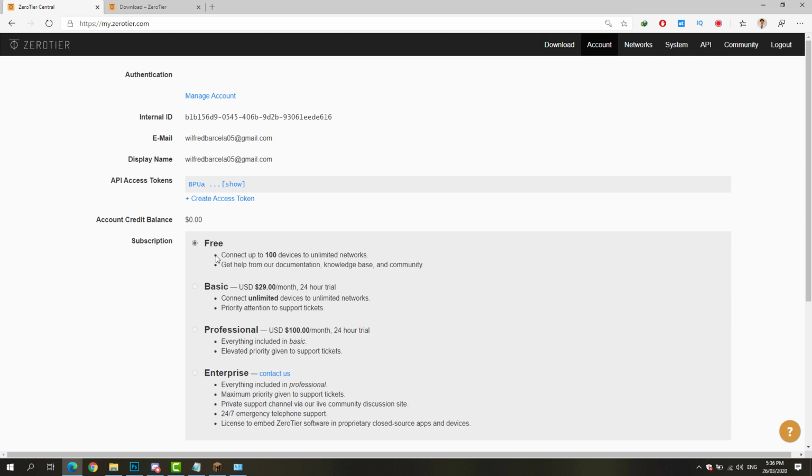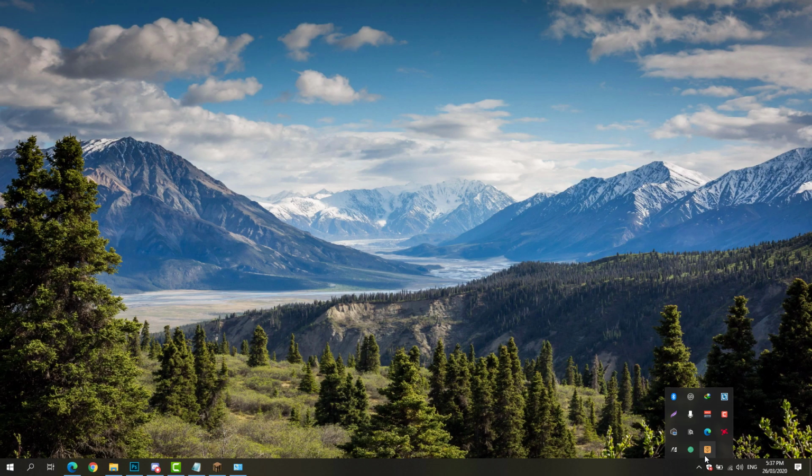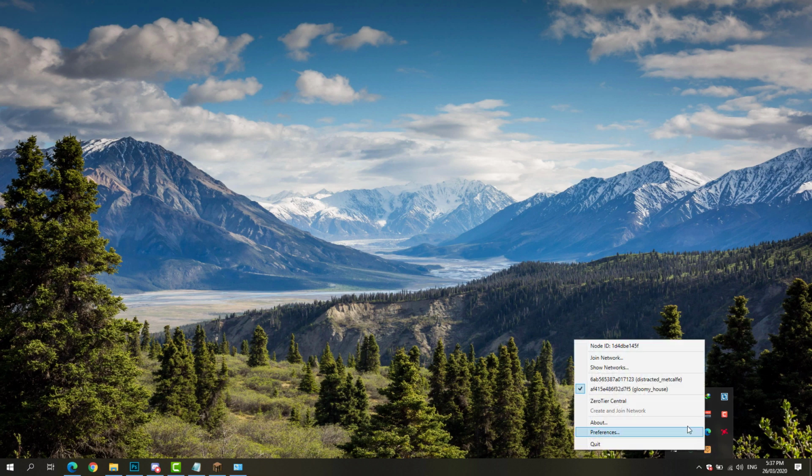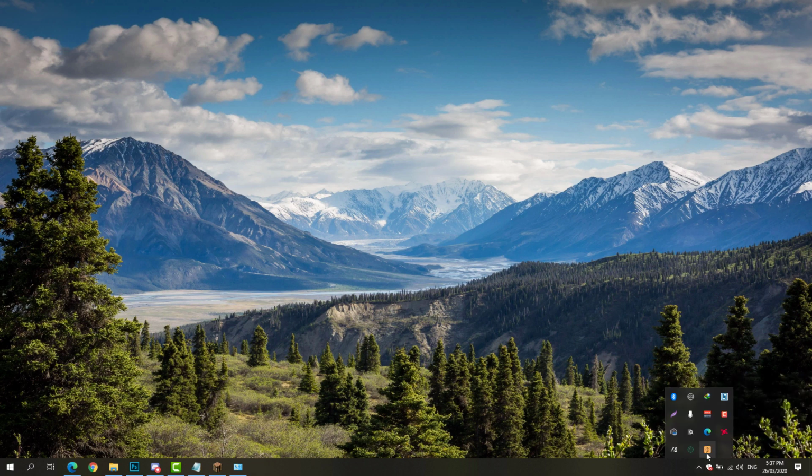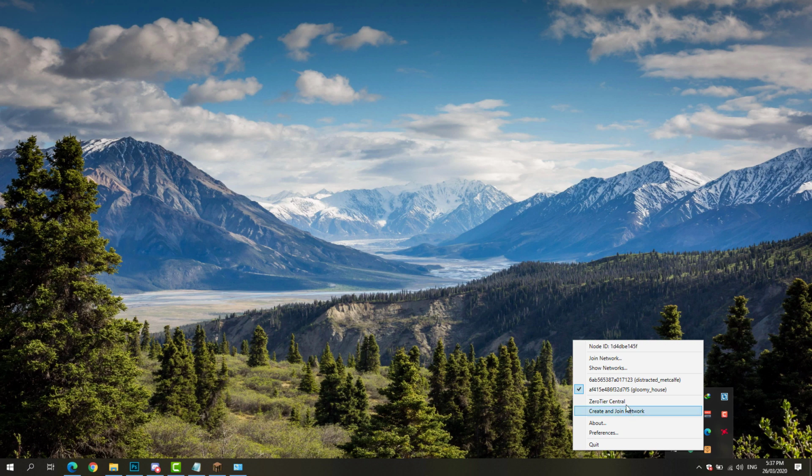So we're just going to have the free plan, which allows us to connect up to 100 devices and create unlimited networks. So we have here the API access token. Click the show link right there and copy everything that's right here. And just simply go to the taskbar again and right click the ZeroTier one and hit the preferences button and paste the API key on this text box and hit the OK button. It will allow you now to create and join networks.